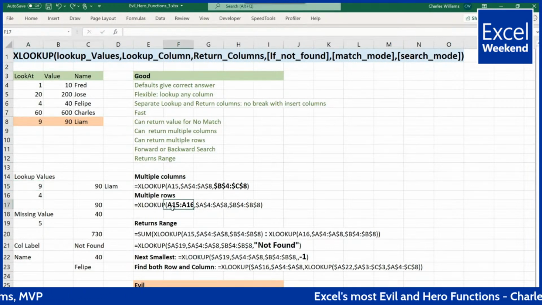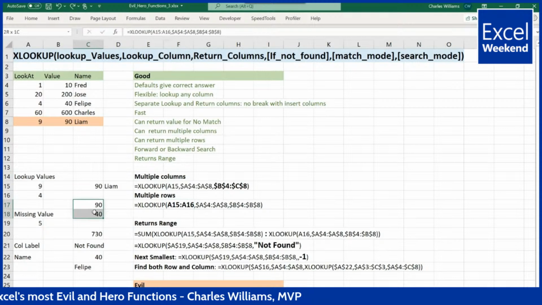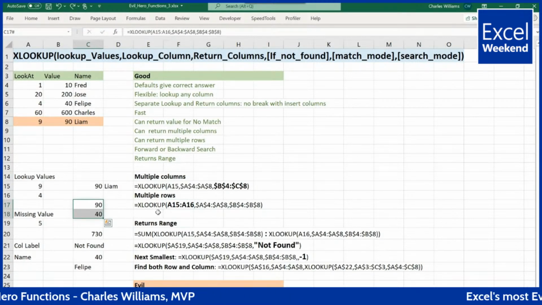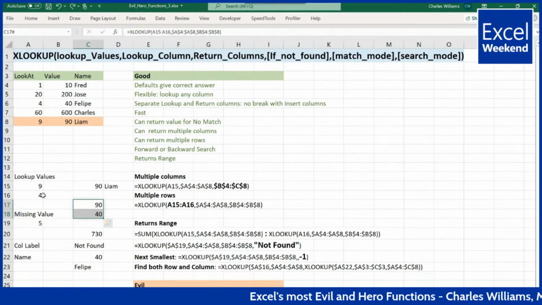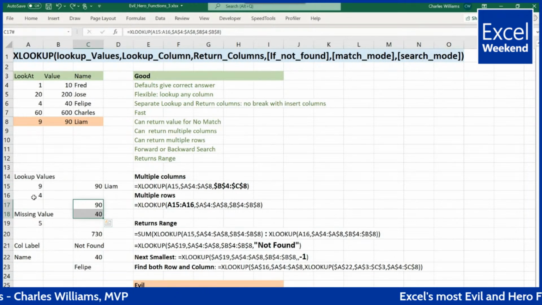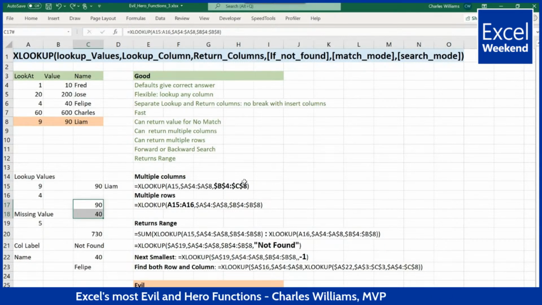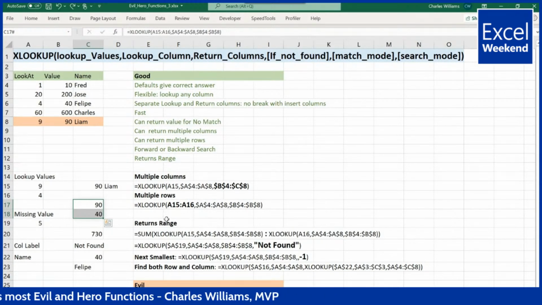If I give it two values to look up for the rows, like both the 9 and the 4, it will return the values that match those. So the 9 matches 90 and the 4 matches 40. Notice that it's returned the value for 9 first and the value for 4 afterwards, even though 4 comes before it in the table. And it still does that efficiently. Magic stuff. Returning a range is really rather clever stuff.